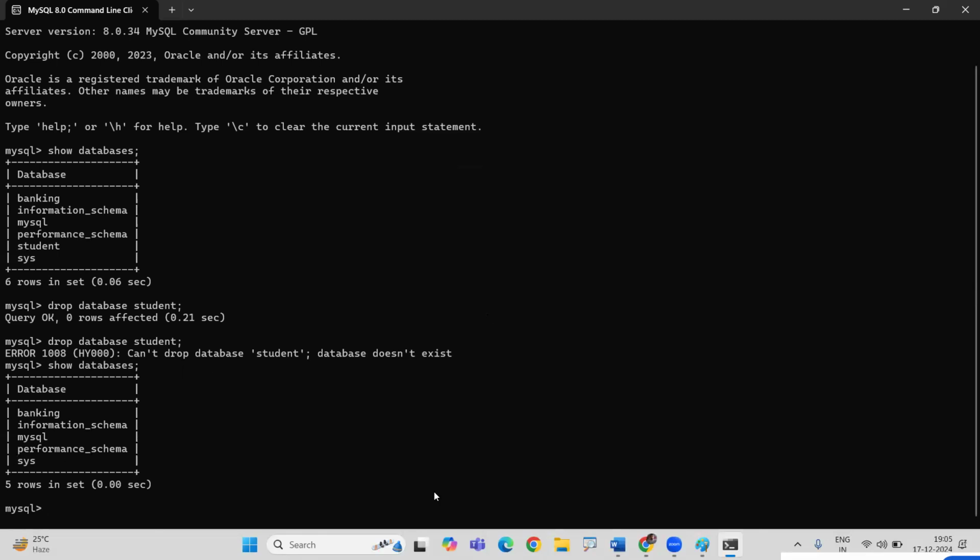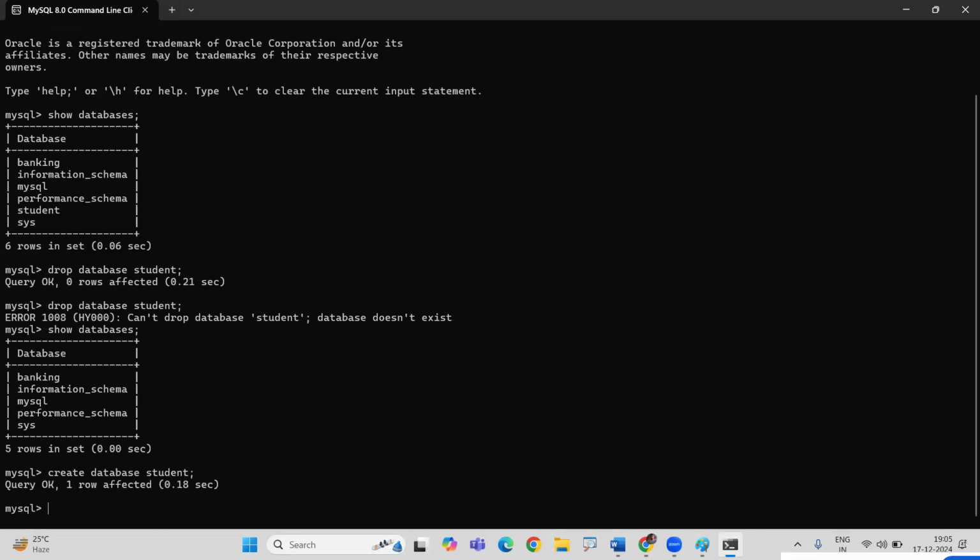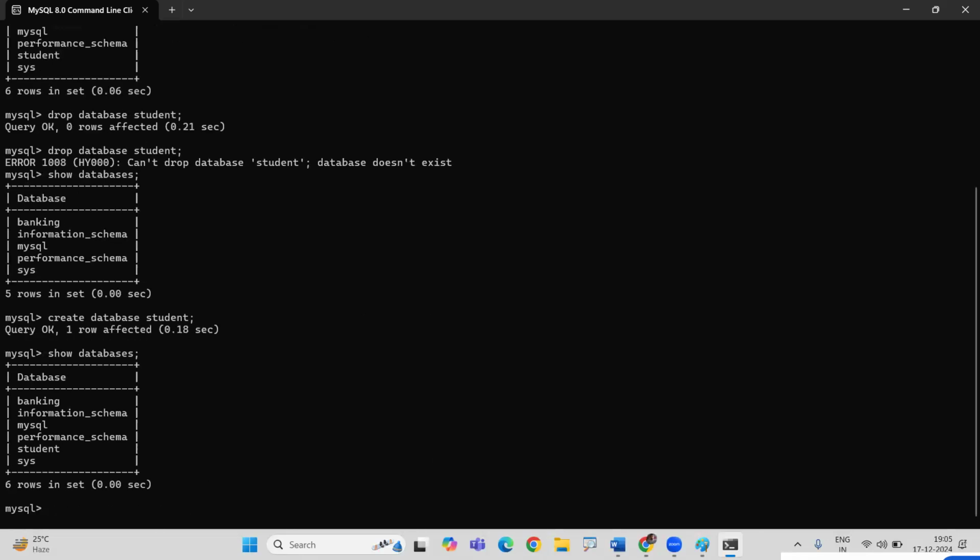Now I want to create the database with the same name, student. Create database student. Now I am checking show databases. Yes, the student database is there.